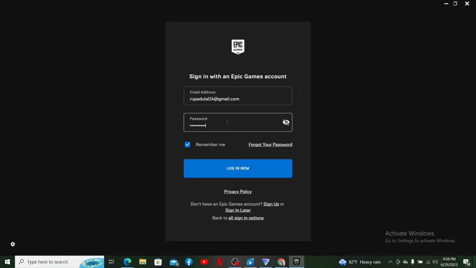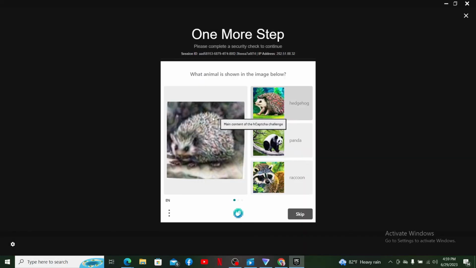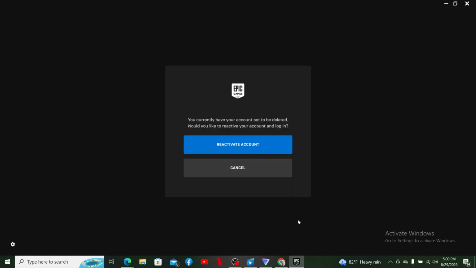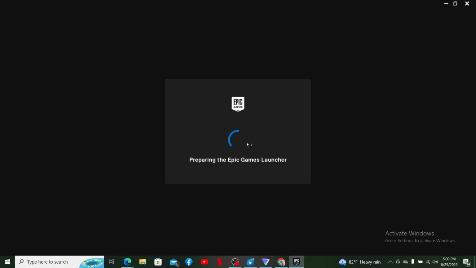If you don't remember your password, click on the Forgot Your Password link and reset your password to a new one. If you're using a public or a shared device, avoid clicking this little box where it says Remember Me. Now, click the Login Now button. Complete the security check in order to continue logging in. Now, you'll be able to log in or sign into your Epic Games account soon after you type in the correct credentials. That is how you can easily log in to Epic Games.